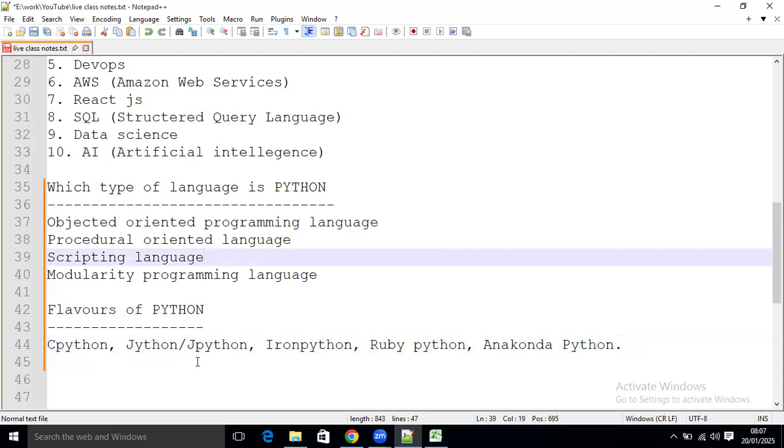So why does Python have this many flavors? It's because it's open source. What is open source and why is it called open source? I will discuss that in our further classes. Okay, and the last one, Anaconda Python.